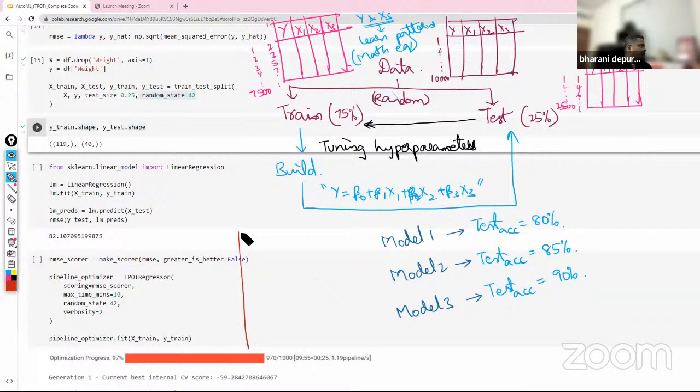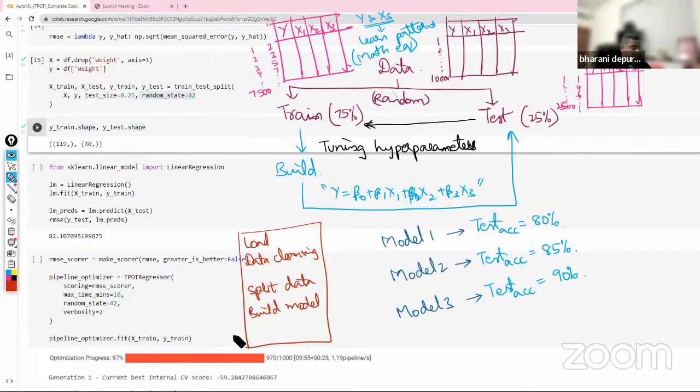And when you look at lines of code, what do you do first? You load the data set. Then you do data cleansing. Then you split the data. You split the data into training and test. Then you build your model. You build your model on the training data, right? And then you test your model or evaluate your model on the test data. These will be the lines of code.